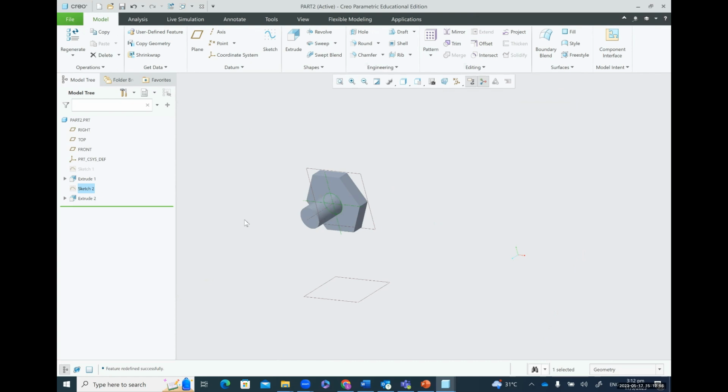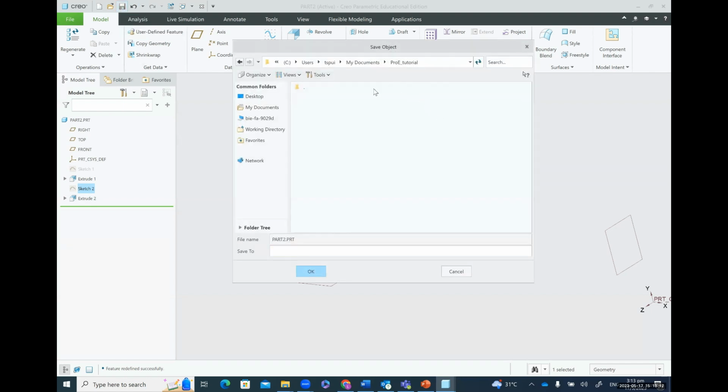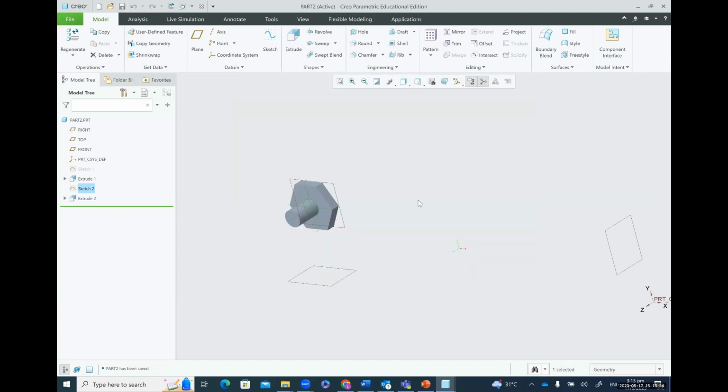Now I'm going to save this part, which we'll be using in the next tutorial, where we're going to use the two parts, the cuboid and this screw. We're going to save this, click on save. In this ProE tutorial folder, we're going to name this part 2. So that's it for this session. In the next session, we will see the assembly part.